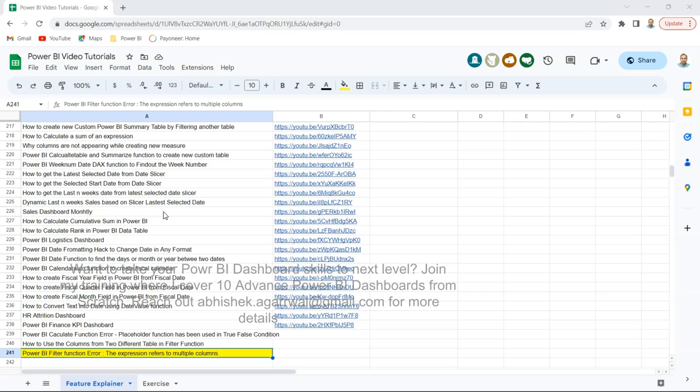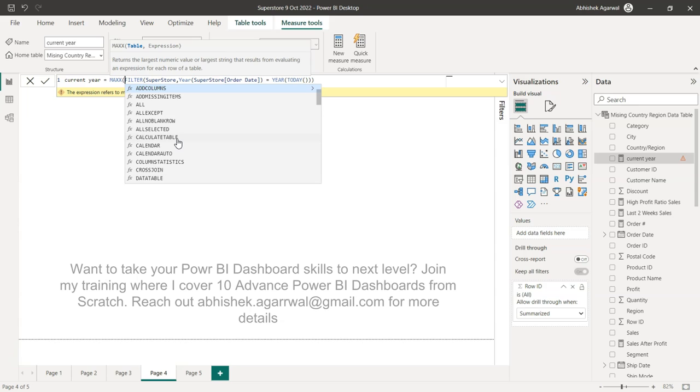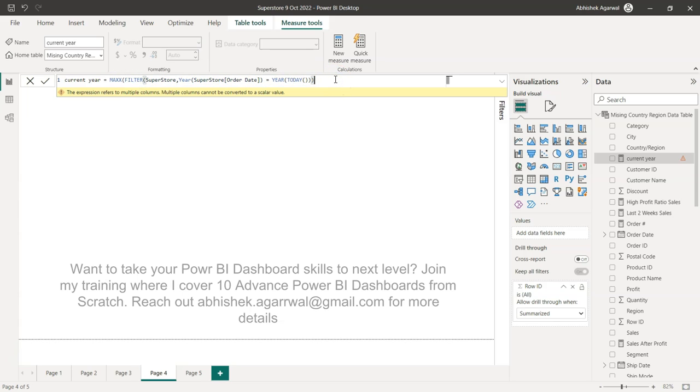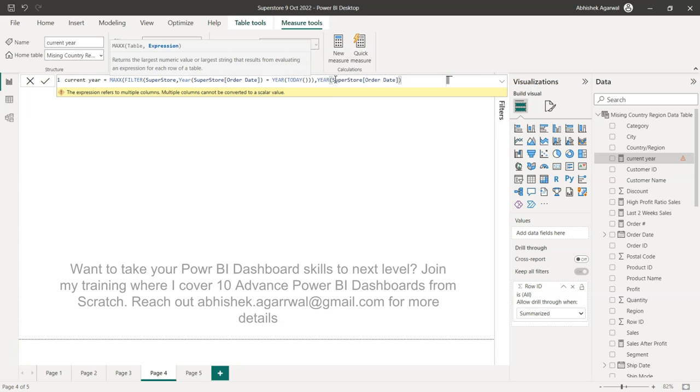All right, let's get back to Power BI. What we are going to do is wrap it around the function called MAXX. What MAXX expects first is a table, and FILTER returns a table, so that is what we are giving it right over here. Then the next thing is we simply provide the year and order date over here, and that way, since I want to get the current year information and I was getting that error, I will be able to resolve that issue.